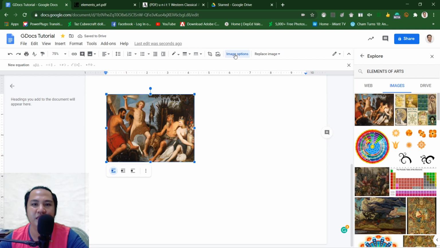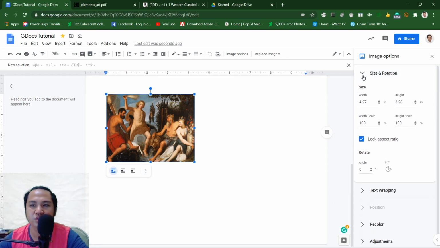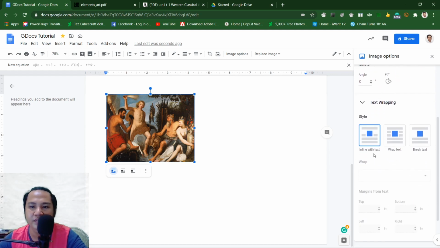And then, meron tayong tinatawag na image options. Ayan. Ito yung parang shortcut lang din dito yun. Okay? We have the size rotations. Size and rotation, pwede natin siyang i-resize. Pwede natin i-rotate if we want to. Para hindi naman sa Word to. And then, sa text wrapping, ayan, meron tayong inline with text, wrap text, and break text.